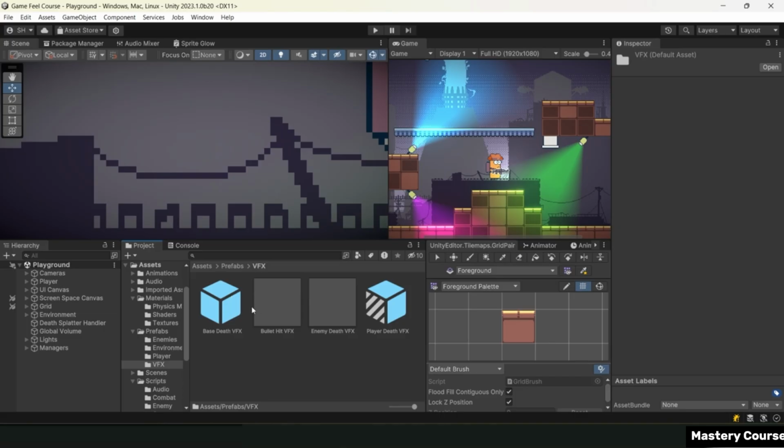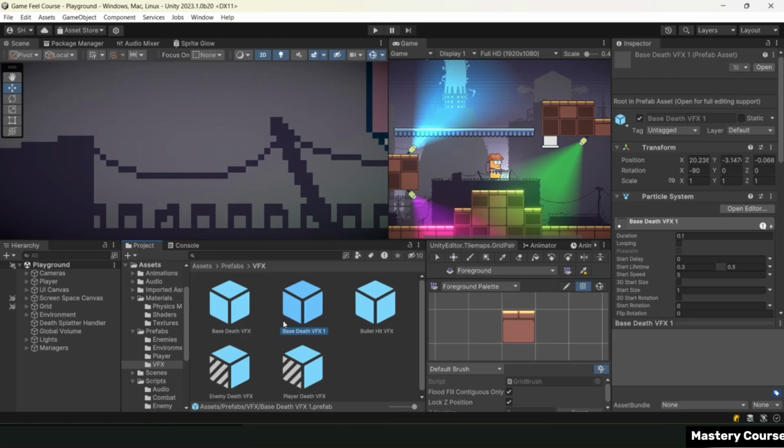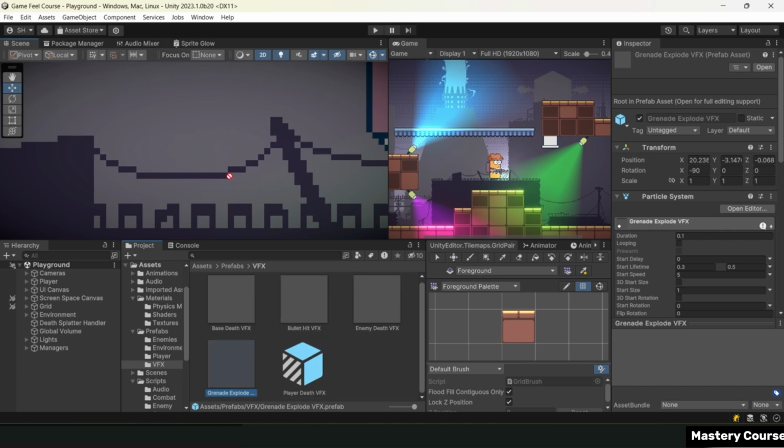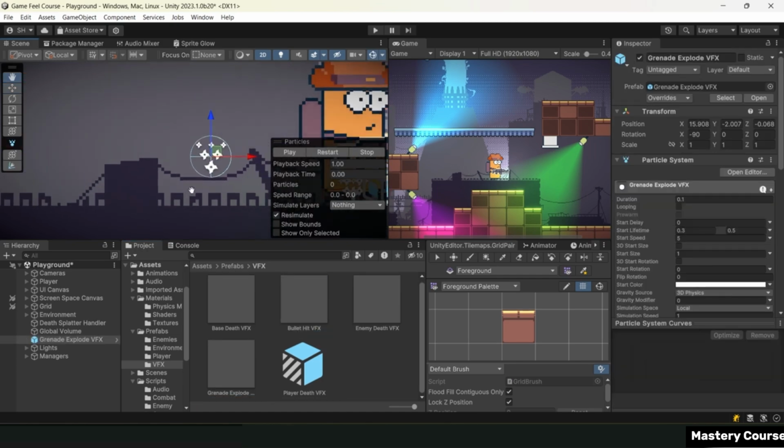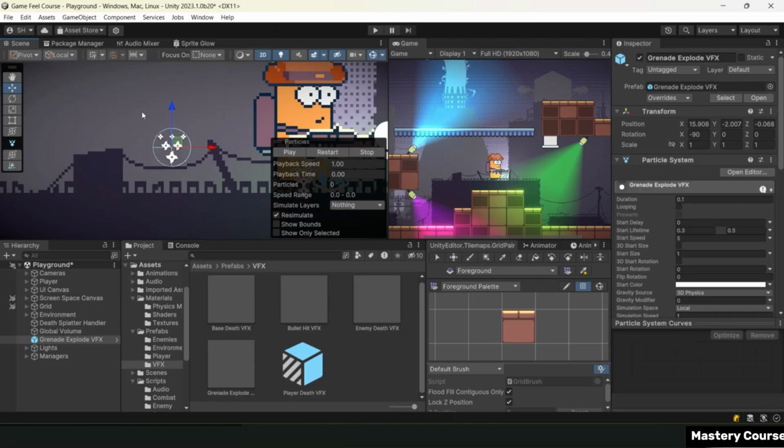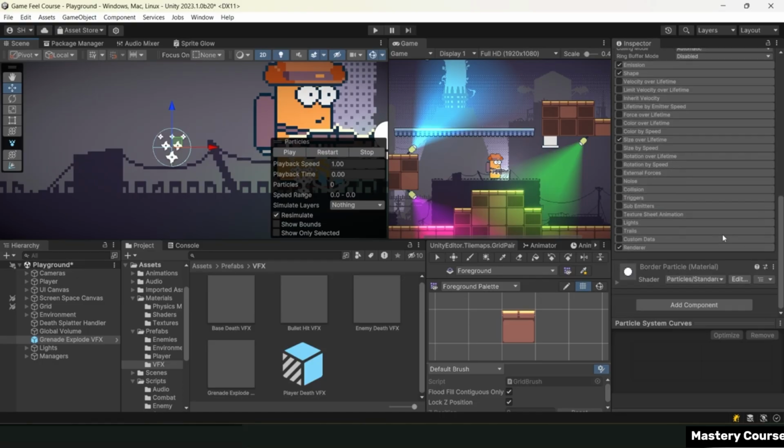Next up, let's go into Prefabs, VFX, and I think the base death VFX is going to be pretty close. We just need to modify a few things. So I'll go ahead and duplicate that, and we'll call it grenade VFX. Let's call it explode VFX, I think is more reasonable. Let's drag that into our scene and we can start playing around with it. Now the first thing I'd like to do is just add a bunch of bloom to it to get that nice visual glow, like you'd expect an explosion to be.